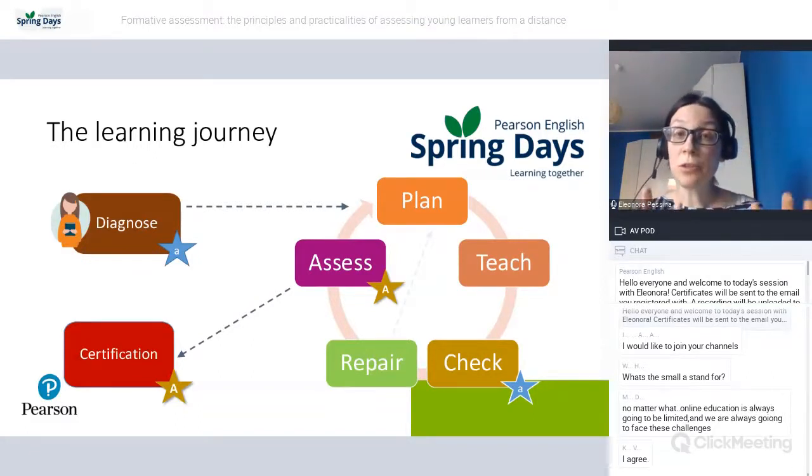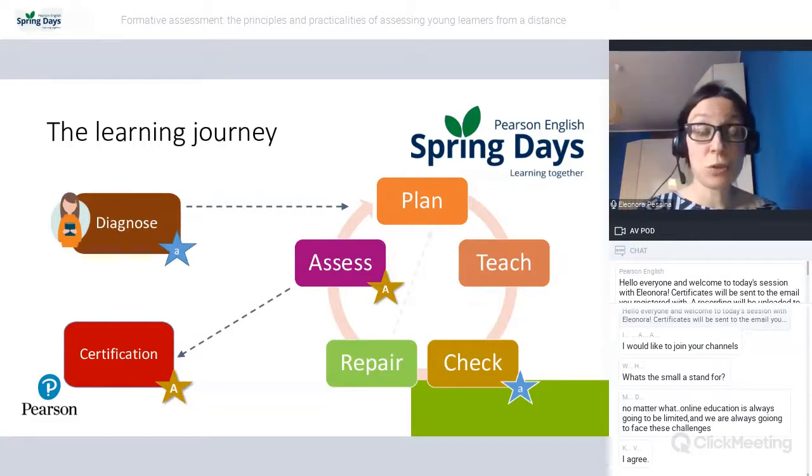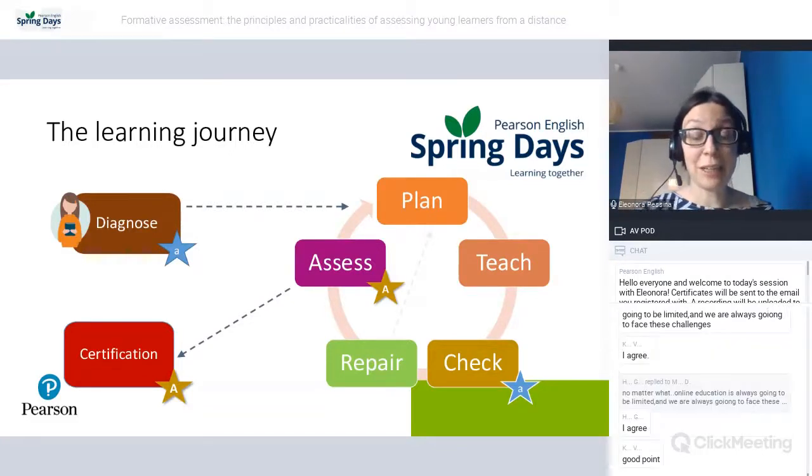So I wanted to focus on this chart just to show you at a glance how assessment is a key component of the teaching and learning cycle. It's not something you add on top. It's really an integral part of the learner journey and the teaching and learning journey.